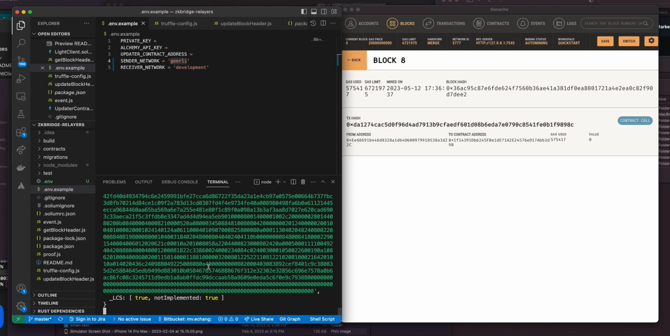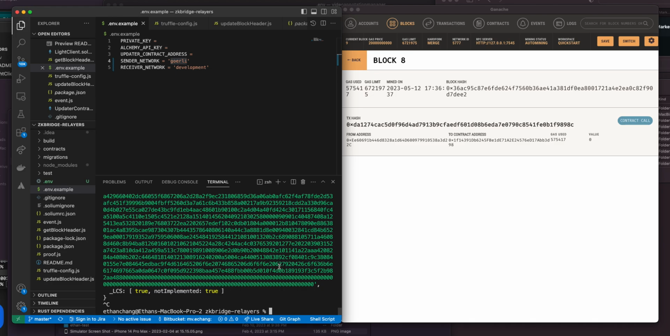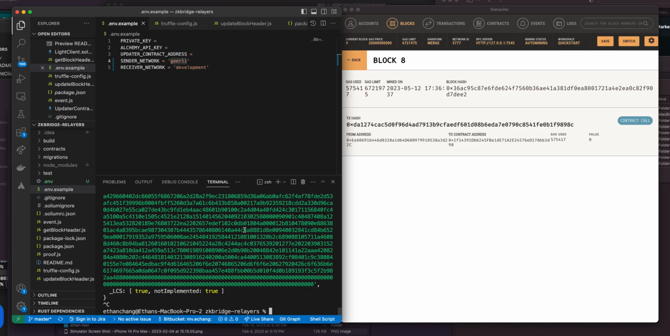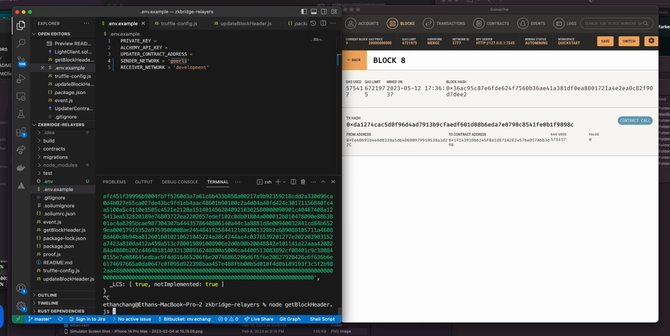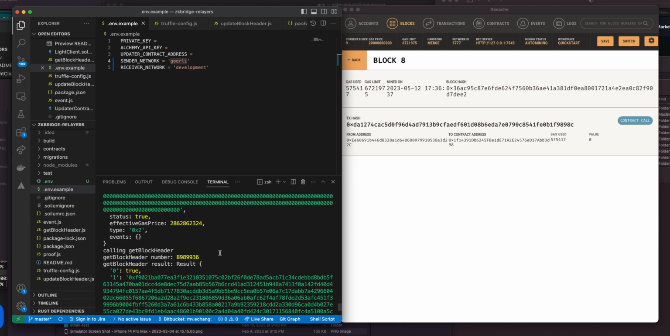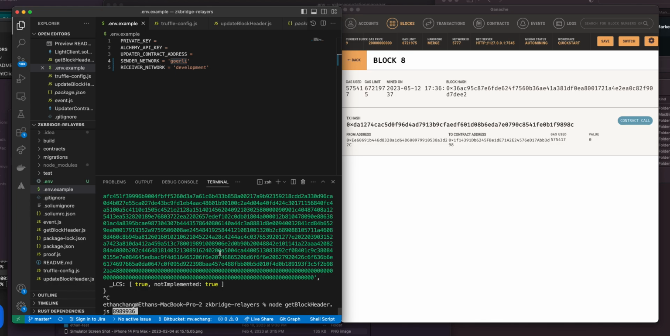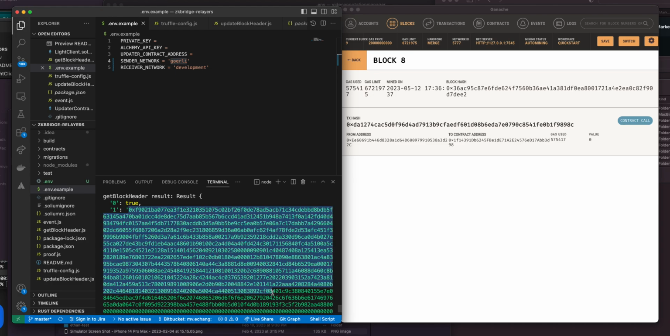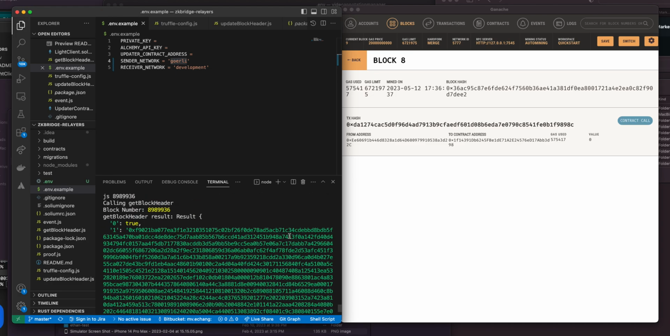And after we have updated the state of the smart contract, we can also use another helper method, get block header, to fetch some of these block headers. The command for that would be node get block headers, and along with calling the helper method, you also want to specify the block number that you want to get the block header for. And here is the block header associated with that specific block number that we specified.